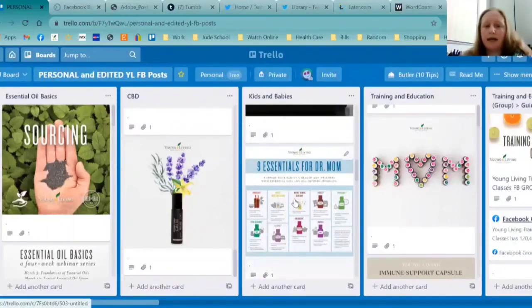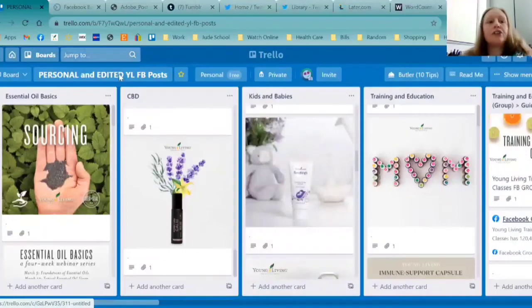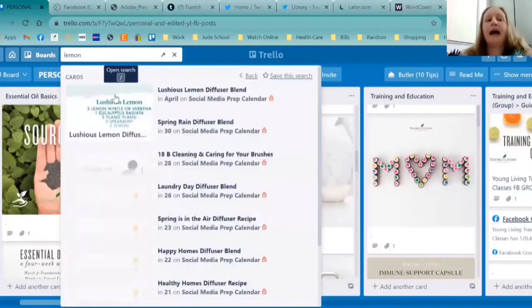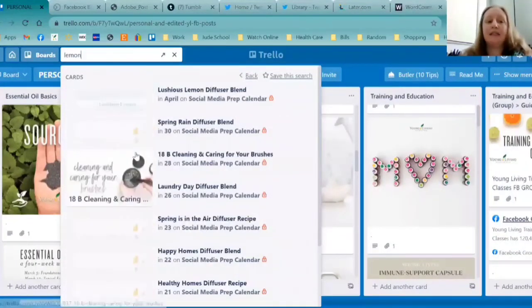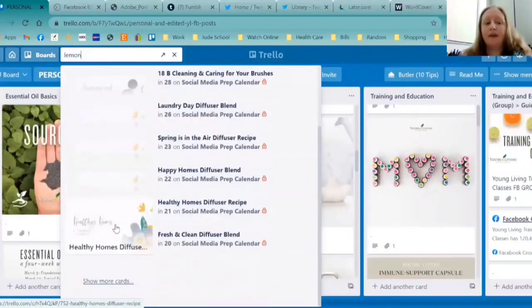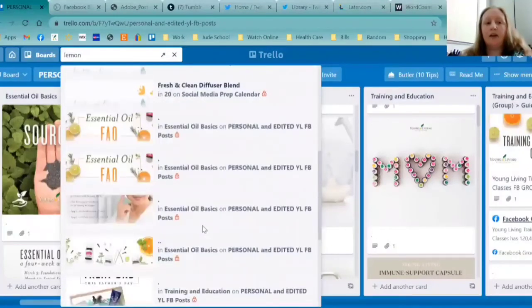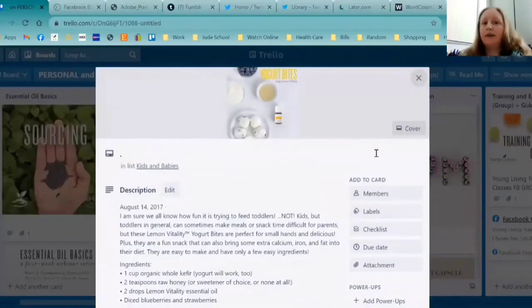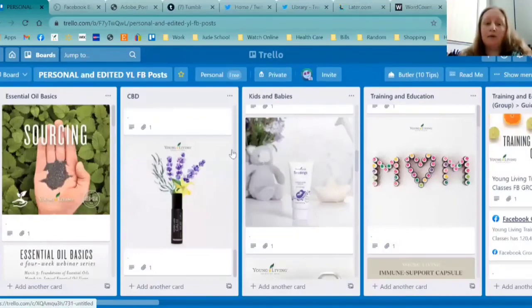What else did I want to show you guys about this? Oh, the search feature. So this goes by the text in the card. It's not 100% accurate, but let's say you want a graphic with lemon, you can search. And if your card has the word lemon in it, you'll see all these cards that you have. And you can go through and say, oh, look, this would be a perfect post for me. So it's another way to find posts.